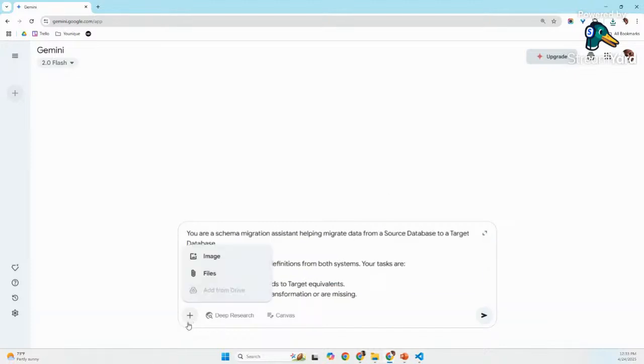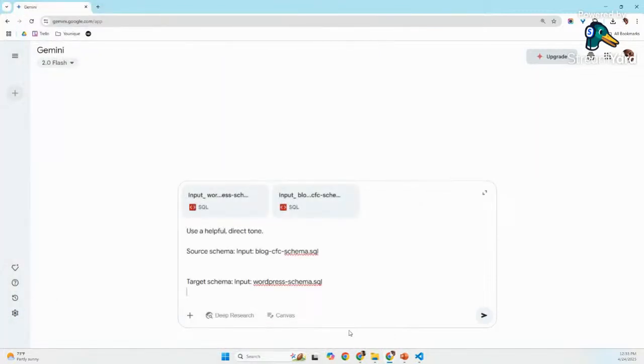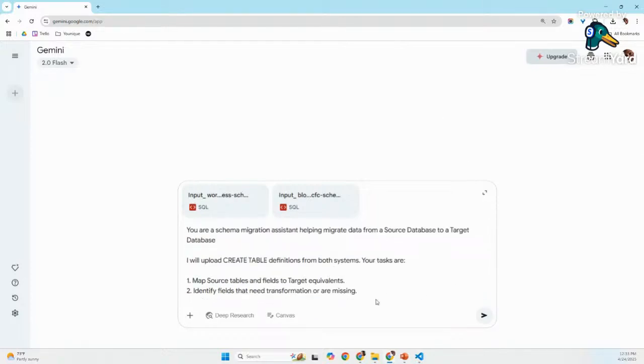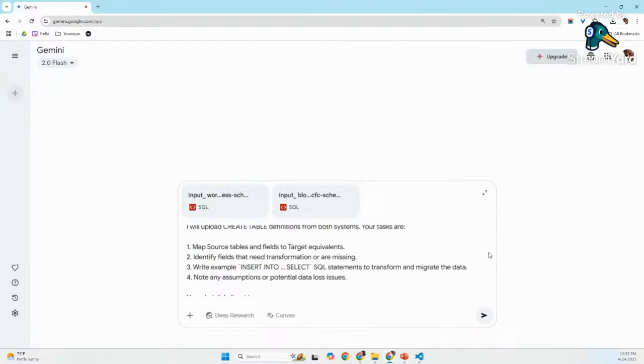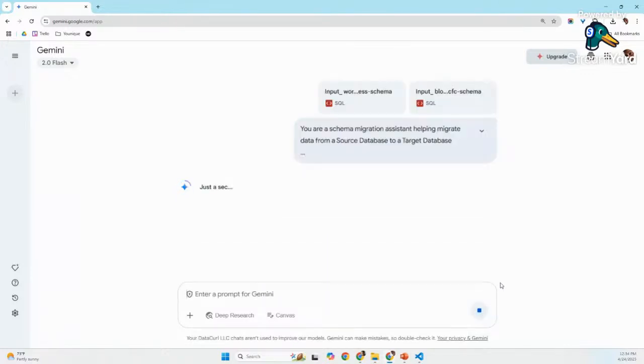So I say, you're a schema migration assistant helping migrate data from a source database to a target database. I'll upload create table definitions from both systems. Your tasks are to map source tables and fields to the equivalents, identify any fields that need transformation or are missing, write example insert into select statements so we can transform and move the data, and then note any assumptions or potential data loss issues. So let's see what it comes up with. Come on, Gemini, I believe in you.